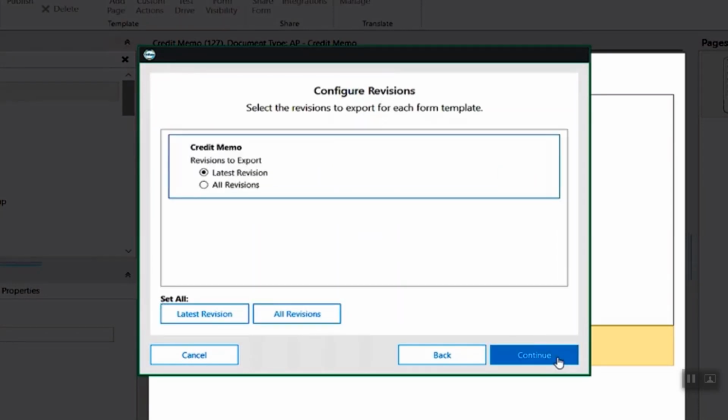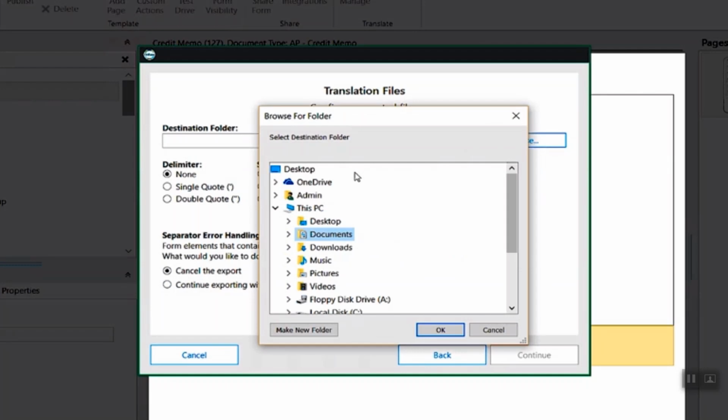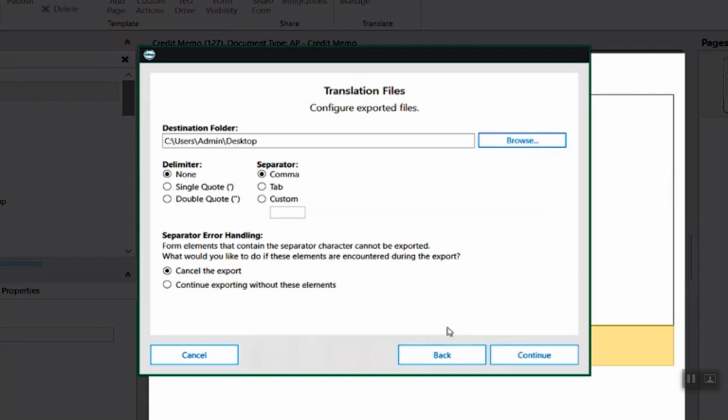Either select Last Revision to only export the most recent revision, or select All Revisions to include all revisions, then click Continue. On the screen, we need to define where our text file will be saved and how it should be formatted. I'm going to save the file to the desktop. I think it's easier to read the file with double quote delimiters and separate the values with a comma.